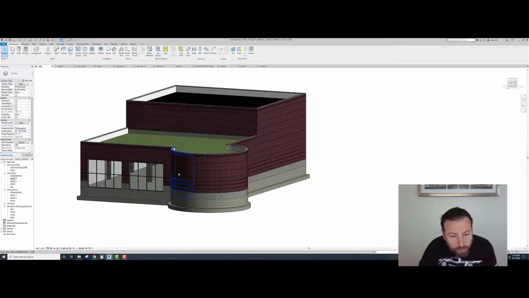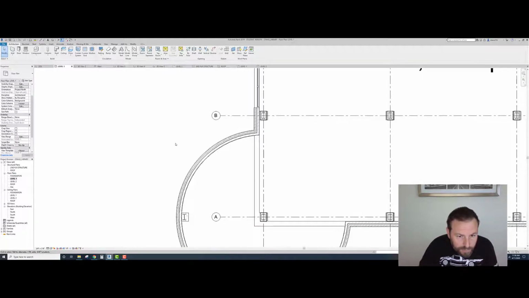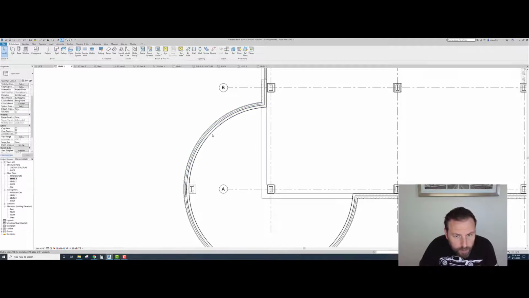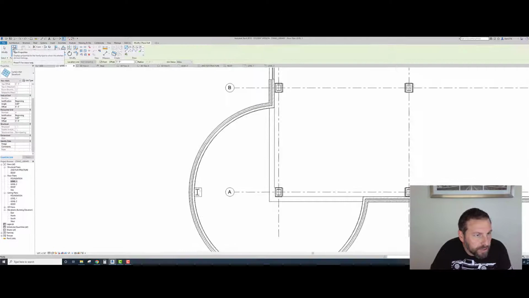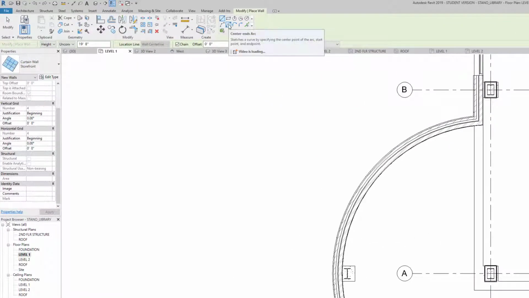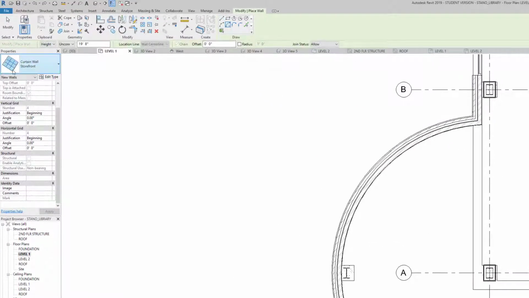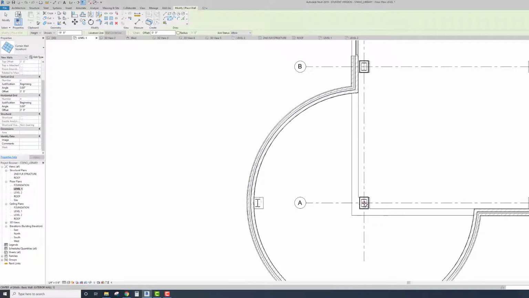Now, if I wanted to do it in the rounded portion here, I'll go level 1. Because I made the wall a certain way, I'm going to continue with the same way I made the wall on that outer part of the vestibule. I'm going to do the center ends arc here. So I know that centered point right here. Now, I don't want to go in front of the column. I want to go a little bit over, and we can adjust that. Drag this. It's going to go now to where I want, there.